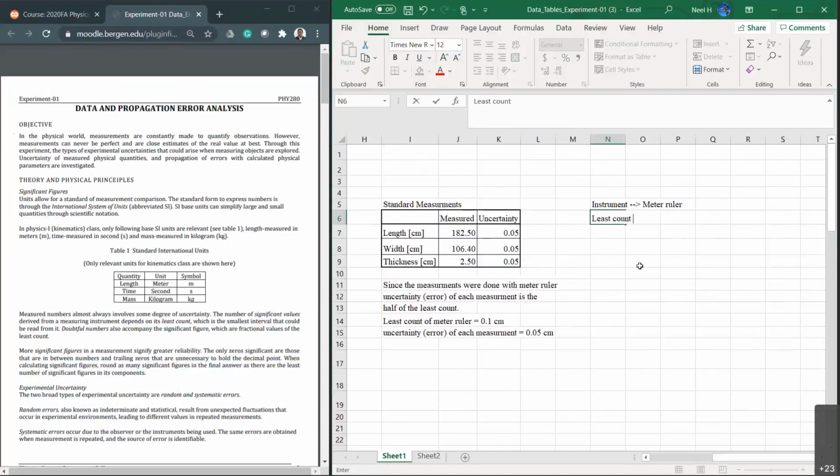Least count means the smallest possible measurement you can do by using the instrument, right? For example, if you look at the meter ruler, what are the units you see on it? Centimeter, meter. 1 meter, the total length, right? And then it has units of centimeter and also millimeter. So the least count means the smallest possible unit your instrument contains. In this case, for the meter ruler, the smallest possible unit is 1 millimeter. So that's the least count. The idea of least count is the smallest possible unit in that instrument.